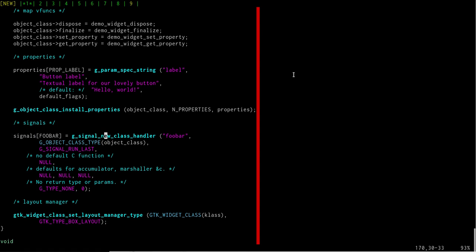What we do is, there's multiple ways of doing this, but we're going to run a subroutine called signal new class handler, and what it does is it returns a guint, and so we're going to just utilize our signals[foobar] array entry, which is a guint that we set up before. The first parameter that it takes is a string for the detailed name of the signal, so we're going to call it foobar. Okay, you can call it whatever you want, but since we are calling our signal foobar, we might as well call it foobar there in the string as well.